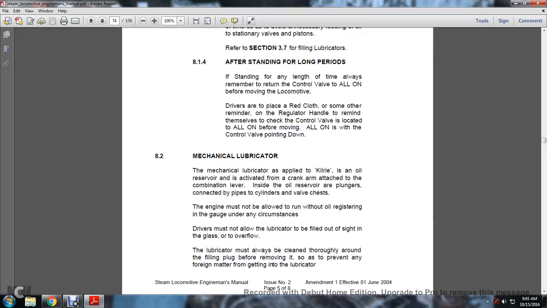Mechanical lubricator. The mechanical lubricator is applied with the Killray and is in the oil reserve and activated with the crank and attached with the combination lever inside the oil reserve, and the plungers are connected with the pipes and cylinders, valve chest. The engine must not be allowed to run without the oil registering in the gauge.